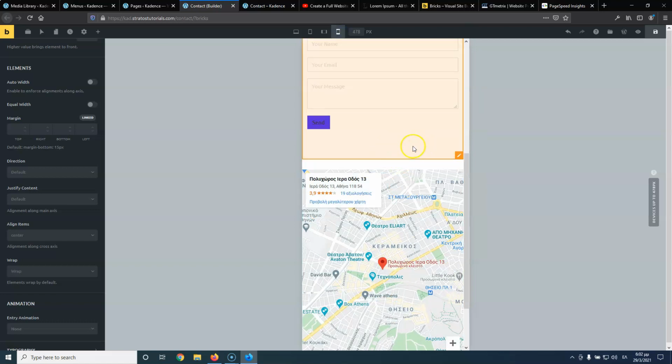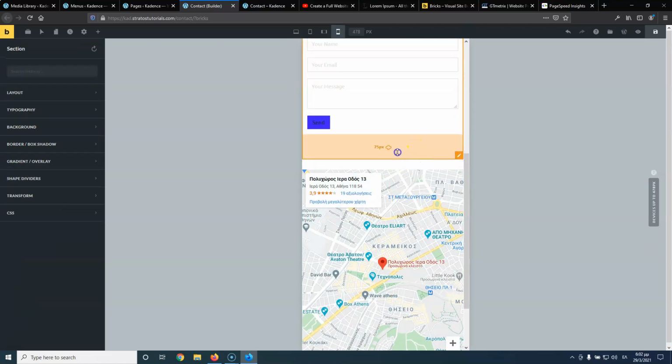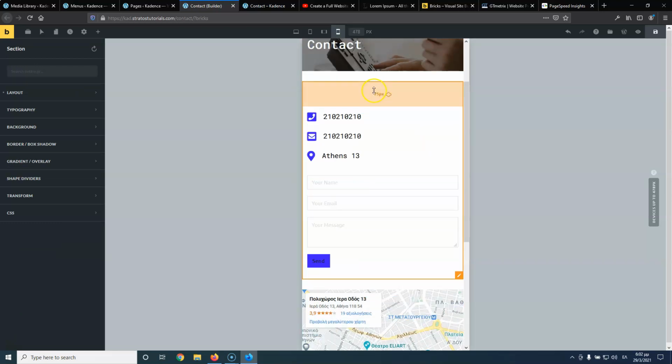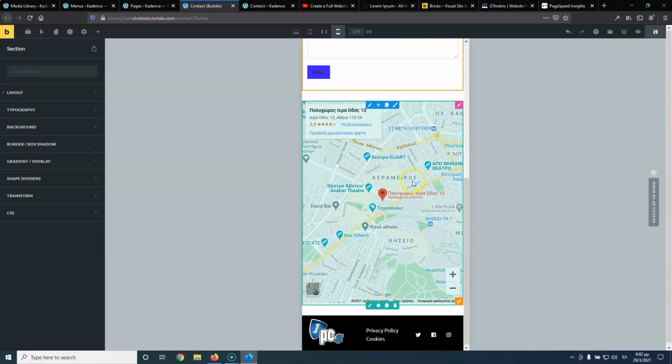Maybe we can remove a little bit of space here and put it a little bit less, and probably on top. And here. Okay. And we're good to go. Let's save that.